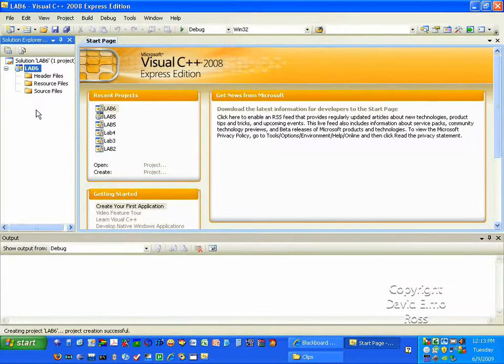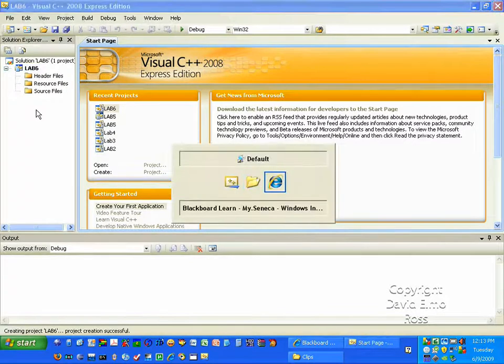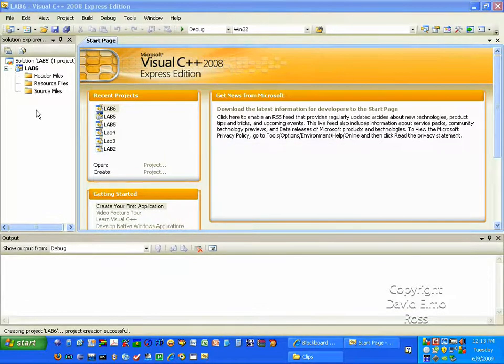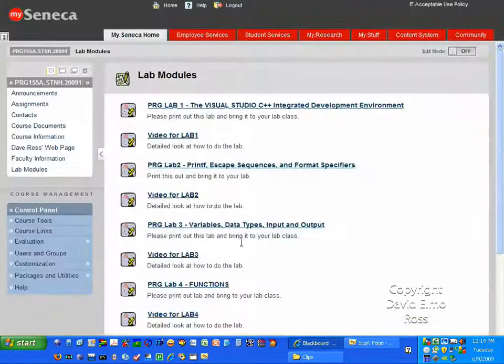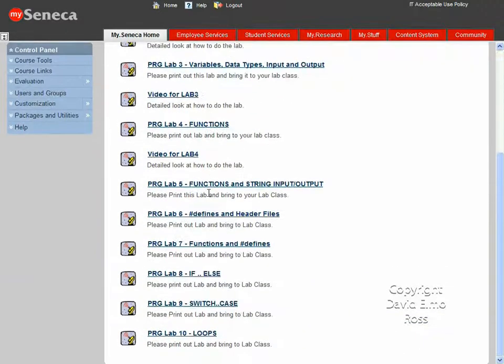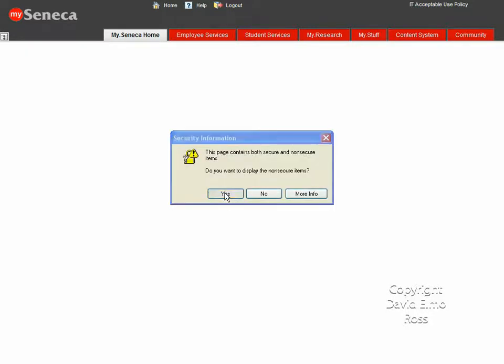So here we are, Lab 6. Now we haven't created anything yet. Now let's see what it is we have to do. So let's Alt-Tab, and hopefully at this point you've brought up Internet Explorer. And in Internet Explorer we should find, come on, there we go. We now have Lab 6 defines and header files. So we're going to click on that. And once we click on that, eventually it should come up and generate the PDF file and say yes to non-secure items. I'm not sure why it does that. How secure can it be?